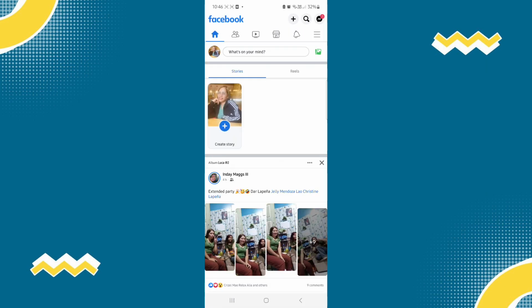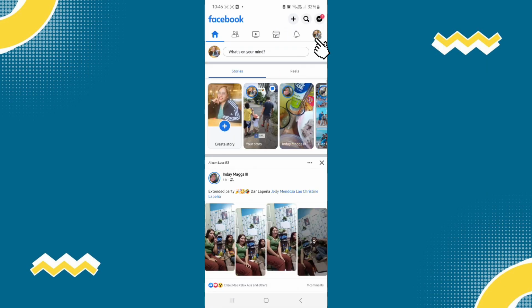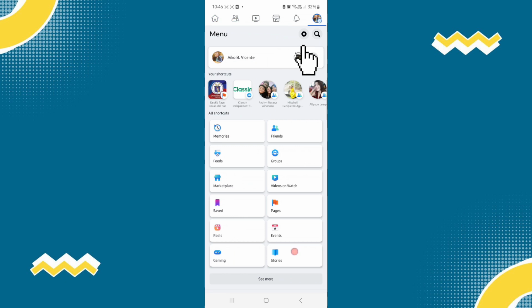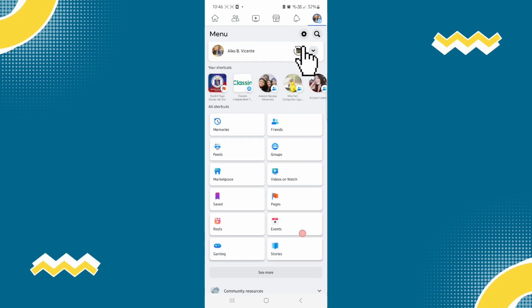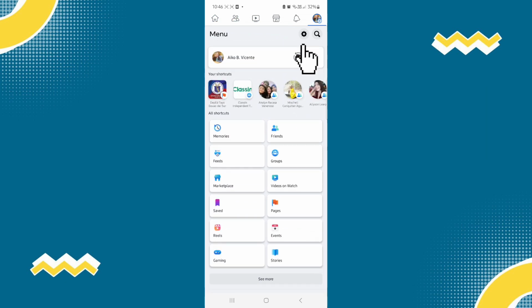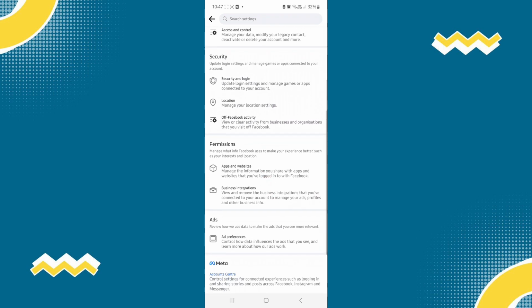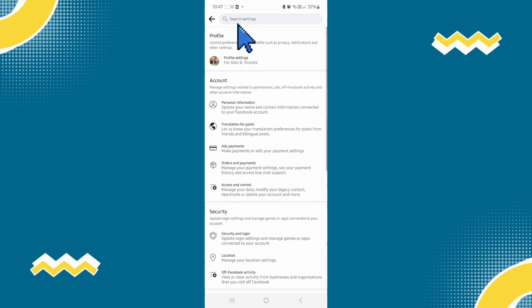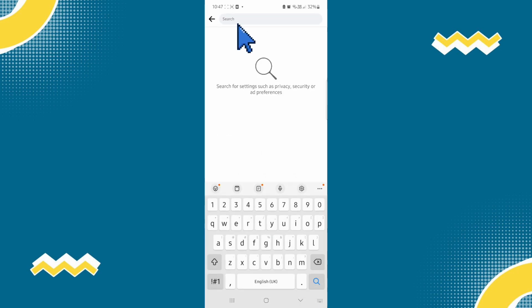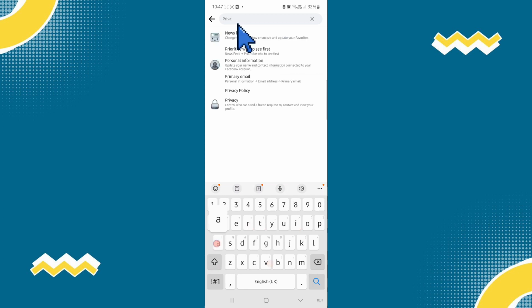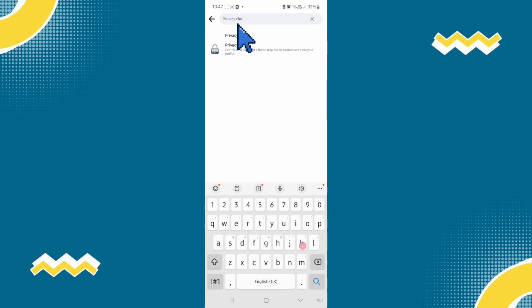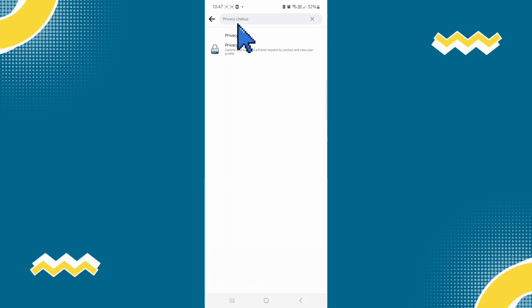So let's open our Facebook account, go to our profile, and after that one you can browse down, or you can just simply click the settings icon on the upper portion and look for the option privacy checkup. Now if you cannot see it, just type down, search for it, privacy checkup, and go for it.